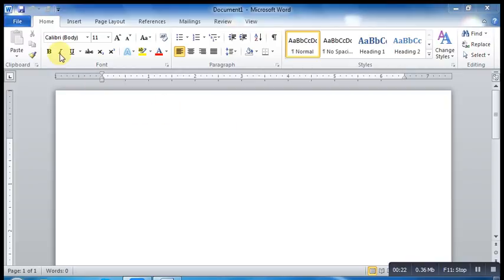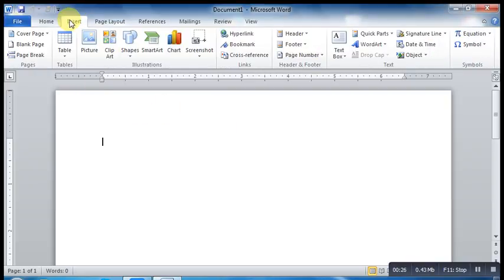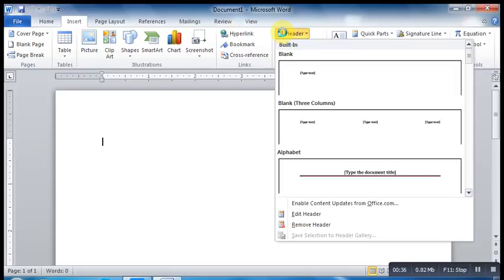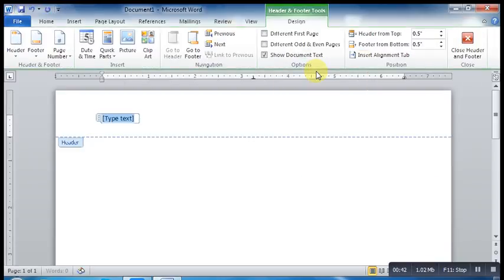First, select the Insert tab. Next, click either the header or footer command. A drop-down menu will appear. From the drop-down menu, select blank to insert a blank header or footer, or choose one of the built-in options. The Design tab will appear on the ribbon and the header and footer will appear in the document. Type the desired information into the header or footer.